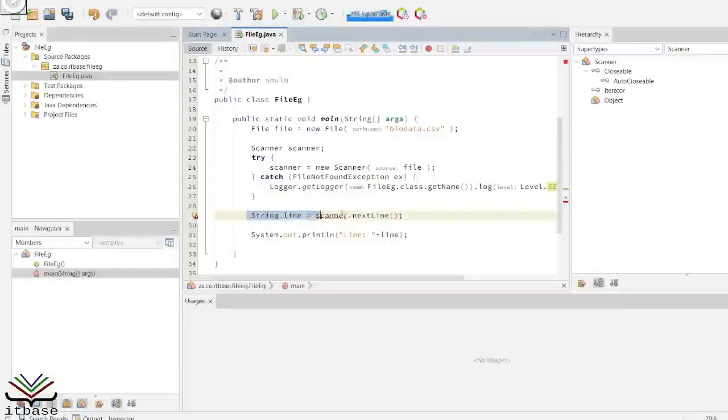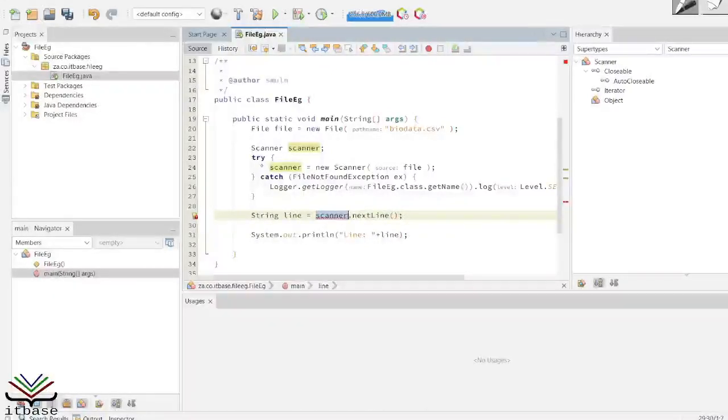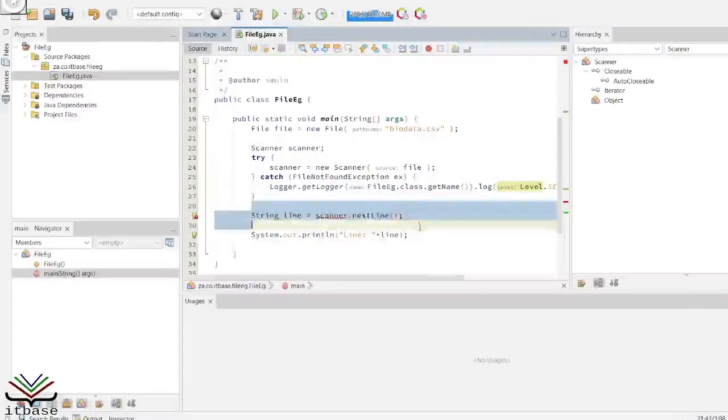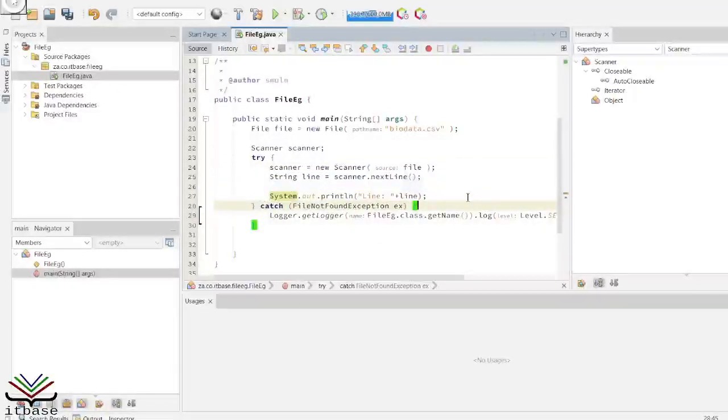Here, this line refers to the Scanner class. There it is, my instance of scanner, but scanner right now is initialized inside my try, so it may not be initialized. If there's an error and we reach this line, then the line that refers to the scanner over here won't have a value. The scanner won't function. So that's why it's giving me this warning over here to say variable scanner might not have been initialized. So just for the sake of getting rid of that message, I'm moving this into my try block.